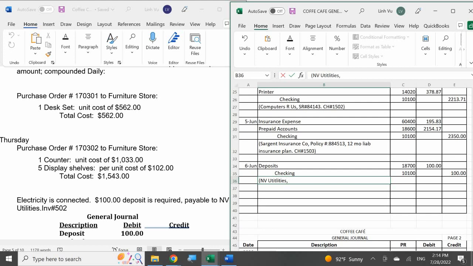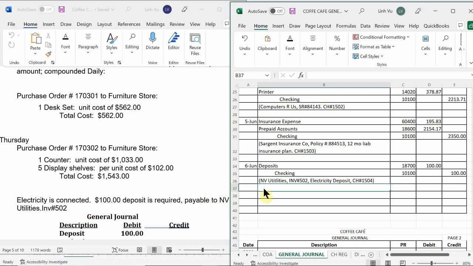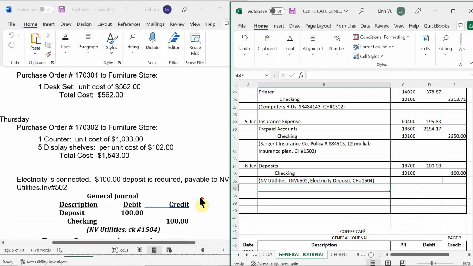Proof that a transaction occurred was, what was my invoice number? 502. Right? And you can also write electricity deposit because in this case, it just says deposit on there. You don't know what it's for, so electricity deposit. Right? And check 1504. Good. So now I'm completely done with my journal here. Right? So, journal's done. What's next?